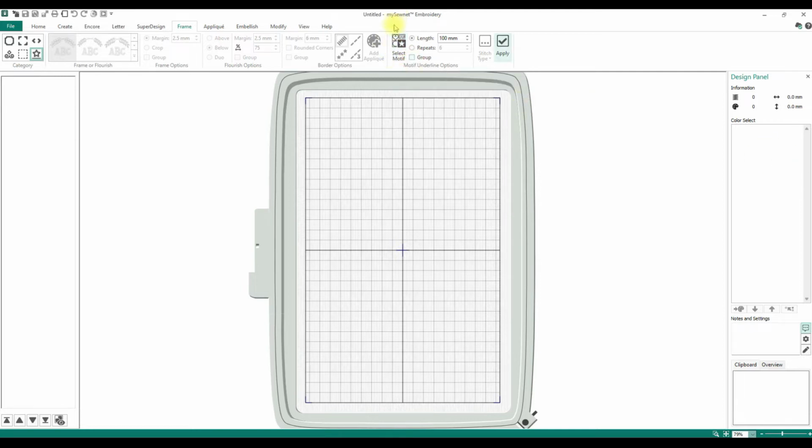Okay, and I'm going to go ahead and uncheck group while I'm thinking about it. And you can choose length or repeats. And repeats is the way I'm going to show you how this works. Okay, so let's get started.